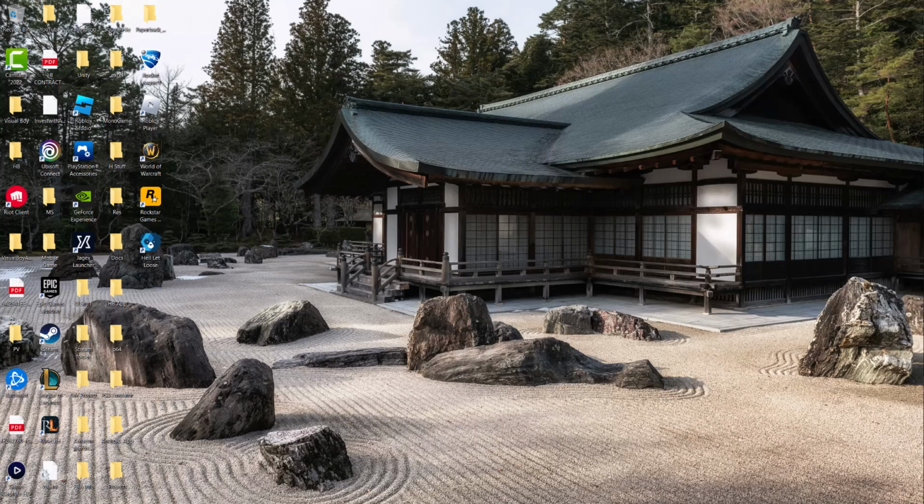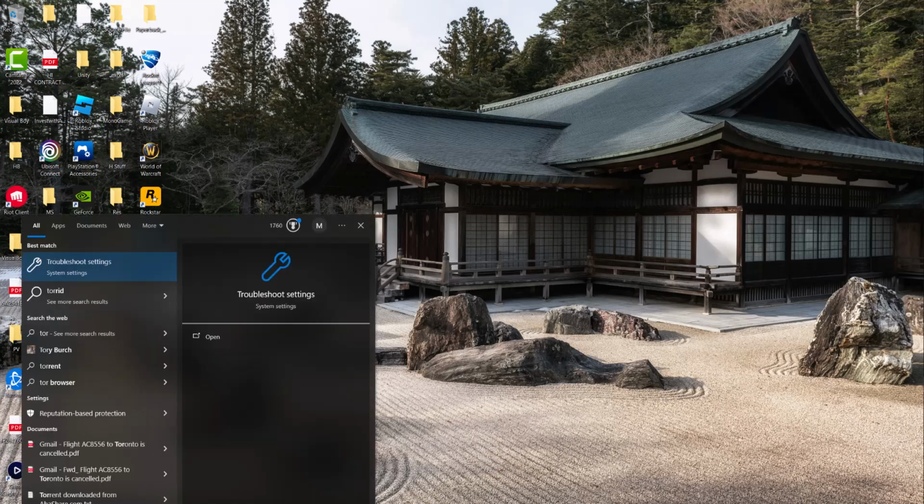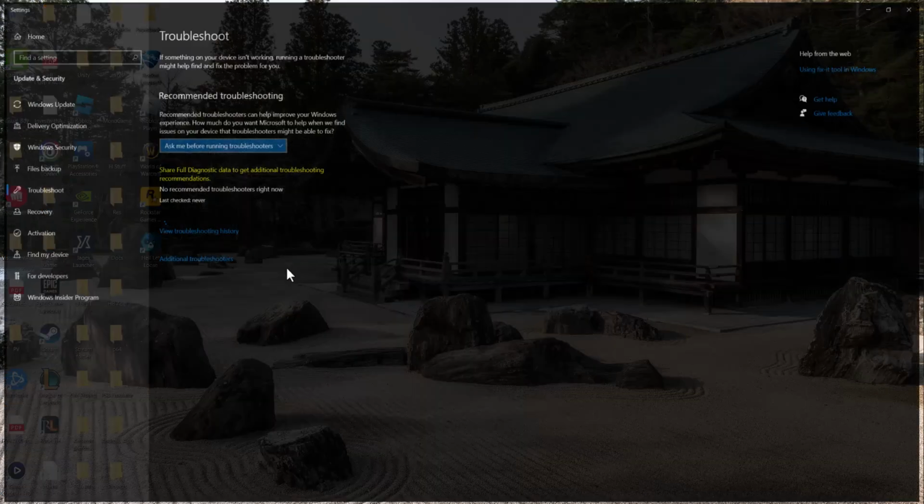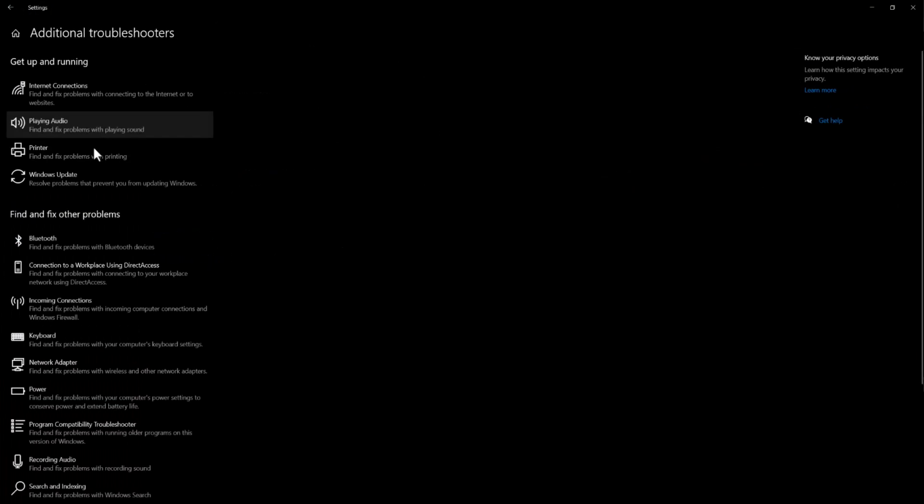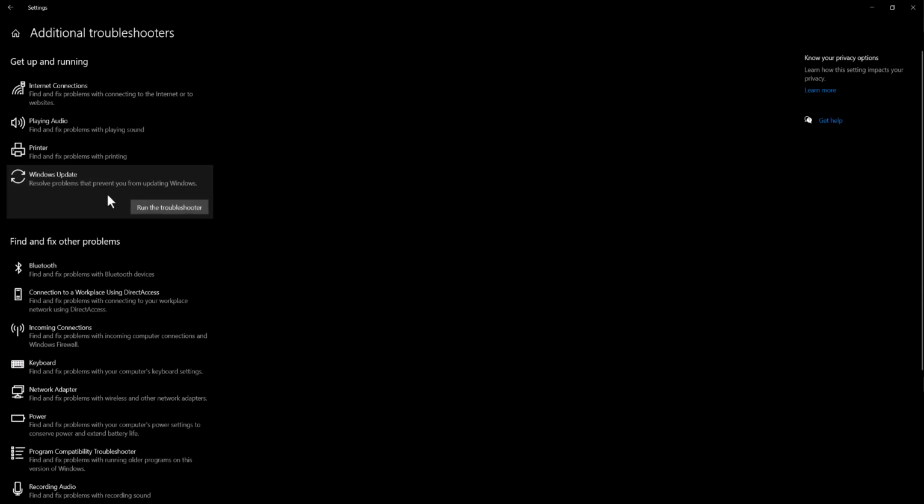The first thing you should do is go to your search bar and type in troubleshoot until you see this pop up. And once you have this open up, click into additional troubleshooters. And in here, there's a troubleshooter for Windows Update, and you want to basically run this troubleshooter. It even says resolve problems that prevent you from updating Windows. So you want to basically do this one to fix your error.